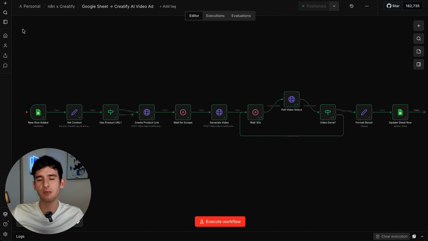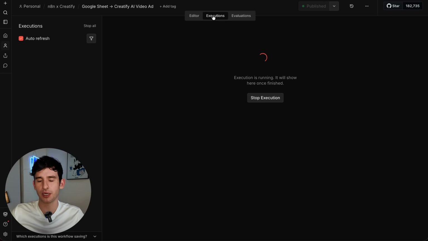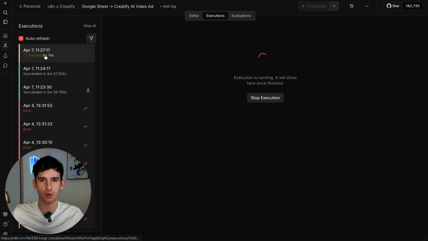Now that you have seen the workflow setup, I want to show you where you actually spend your time when things aren't working. The execution tab. This is basically the flight recorder for your automation. I've navigated here to see the history of every time this flow has run. You can see a list of timestamps on the left.